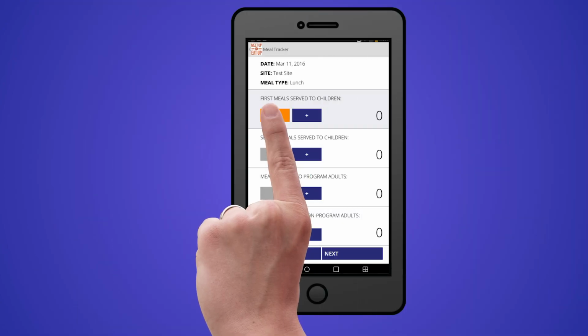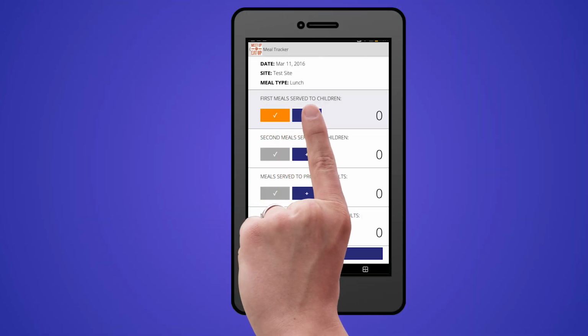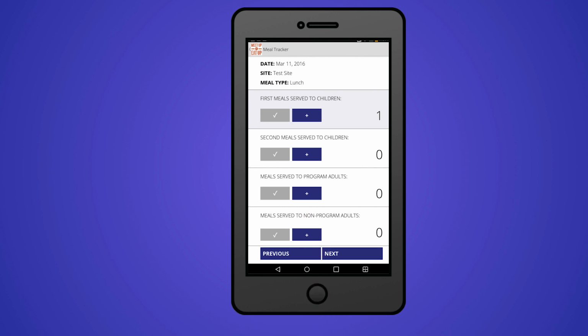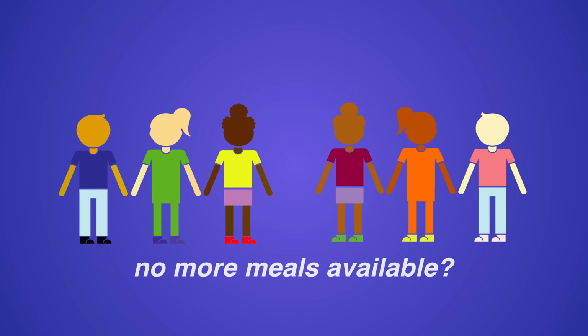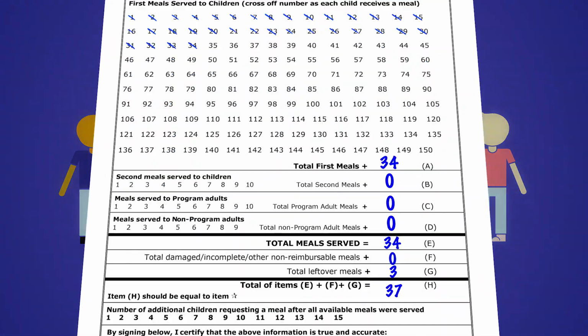If you're using the meal counting mobile app, you can put away your calculator. Everything will be added up for you. If you had any children asking for meals after you ran out of what was available for the day, make a note of it at the bottom.